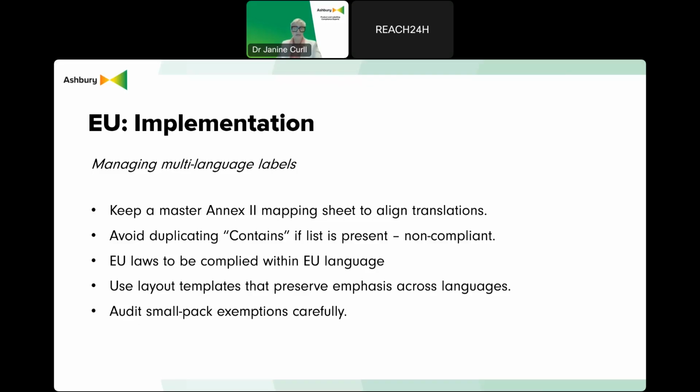Use templates for your layout. Templates are your friend. They make sure allergen emphasis like bold text stays consistent across languages. Watch those small packs. Small packs seem easy to skip details on, but exemptions are limited. Always double check that allergen info is clear and compliant. Bottom line, multilingual labelling isn't just translation, it's a controlled process. Templates, audits, and one master sheet can keep you out of trouble.